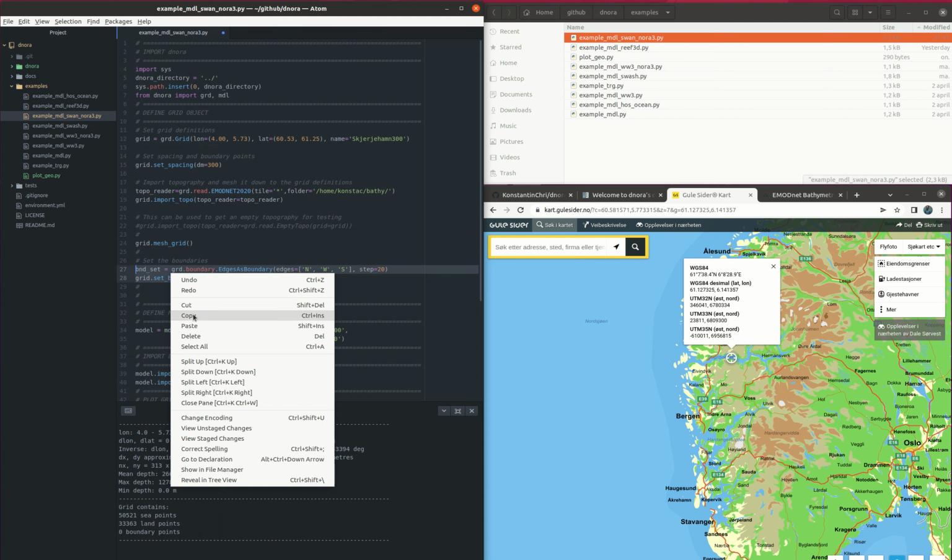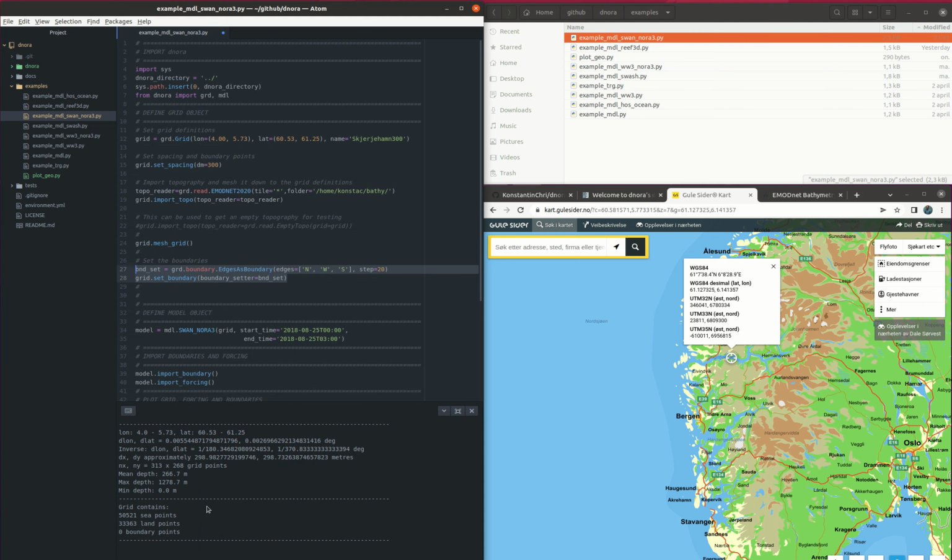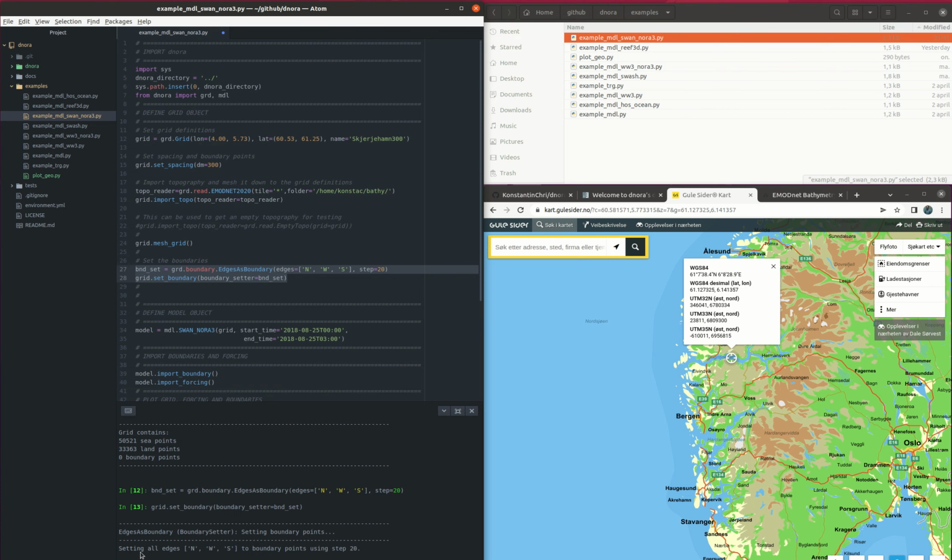So let's run this command. Of course, we also got some information when we meshed the grid, which contained the mean depth, the maximum depth of the domain, and how many sea points or land points we have. So now we set the edges to the boundary points using the step of 20, as you can see here. Now we have finished defining the grid object.